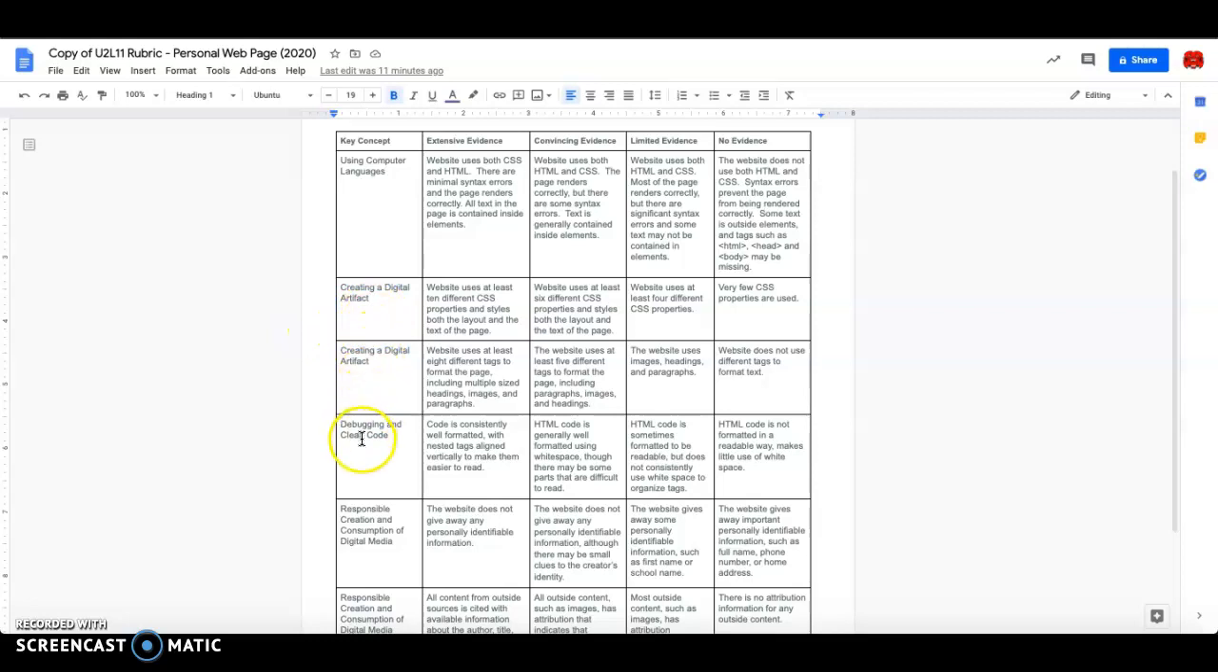Creating a digital artifact. So they kind of have this twice. One of them says right here, website uses at least 10 different CSS properties and styles. All right, so that can be font sizes, font color. It can be underline things, and then background color, paragraph colors, using pictures, okay, and then changing the border of your pictures. All right, so those are some of the different things that you can use your CSS properties with.